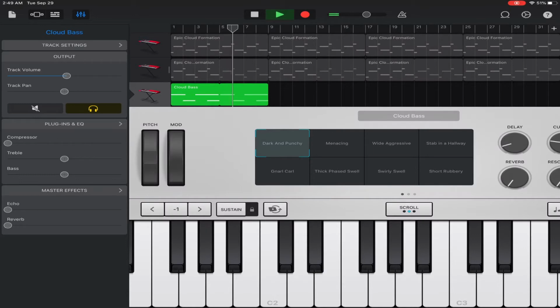I think on the original beat you can hear some sort of a Reese bass playing throughout the whole beat, but I decided to only include it in the intro.